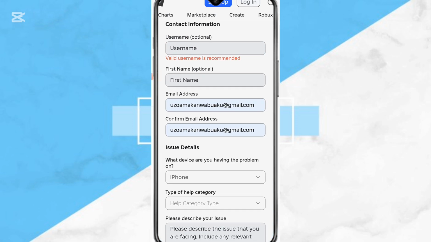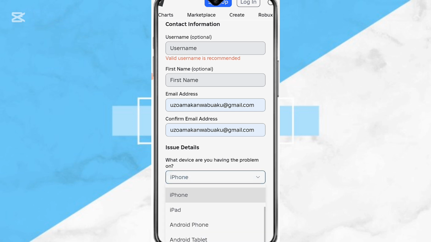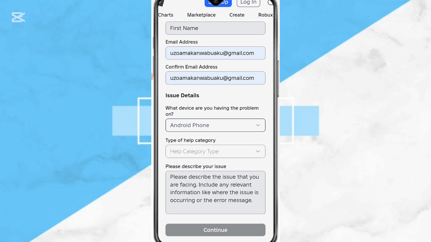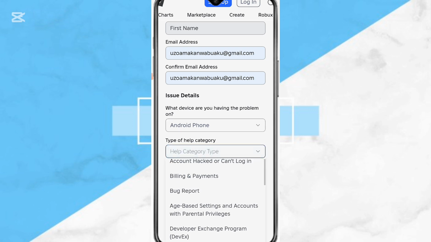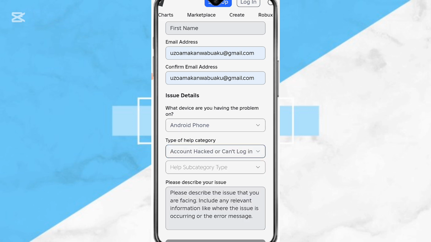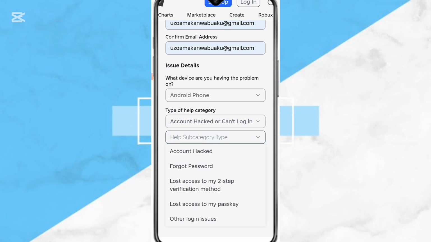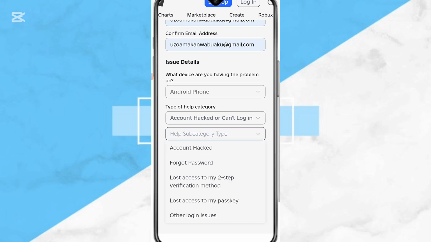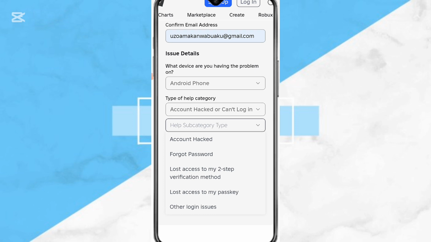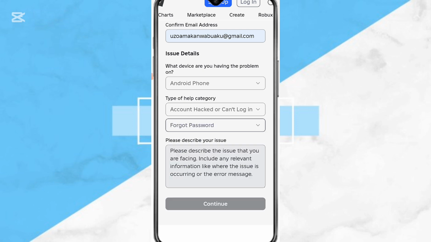Having done that, the next thing you have to do is to say what device you are having a problem with. Mine is an Android. You just have to type in Android, then the type of help category, click on it, click on account hacked and can't log in, just click on it. For the help category type, just search account hacked, or okay, let's go with account hacked, or you can type in forgotten password, any of them. So just go with forgotten password.